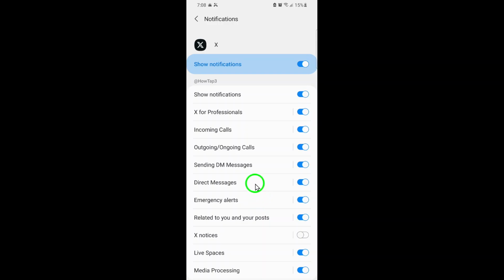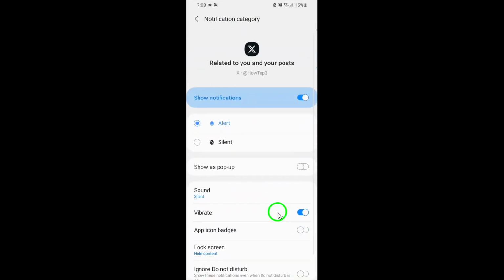This section breaks down every type of notification the app can generate. You'll notice several categories depending on what features you use, and each one can be controlled individually. Look for the category that says Related to You and your posts. This option specifically handles alerts whenever someone interacts with the content you post, or when activity is directly connected to you. Tap on it to open the settings for this category.